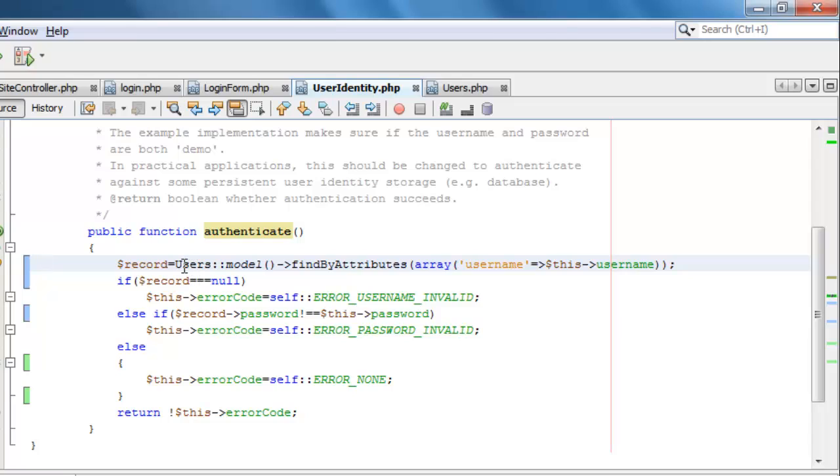Now I've got the whole record here. So I've got the password, I've got the ID, I got the date created, I've got everything here. But tell me if the password is equal to this password. If it's not equal to this password, then return error password invalid. And if both of those fail, then return error none. Okay, so actually, I'm just setting the error code, and at the very end, I return that error code.